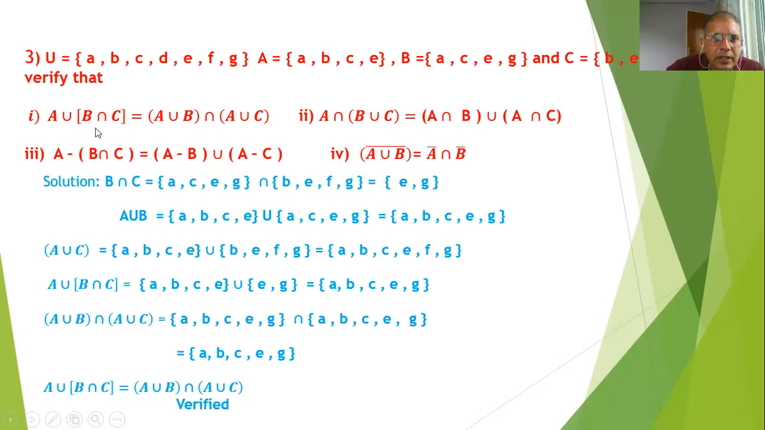Then for this first part, A union with B intersection C: write down the elements of A, then write down the elements of B intersection C, this one, E and G. Then the union with this is A B C E G. Similarly, A union B intersection A union C: write down the value of A union B and intersection with the union of A and C. Then you got A B C E G. A B C E G and A B C E G, these both results are equal, then you can say it is verified. Like this way you can do second number, third number, fourth number, all these.